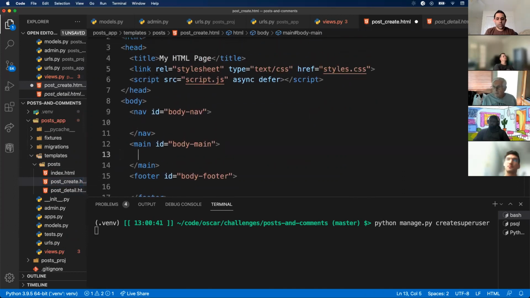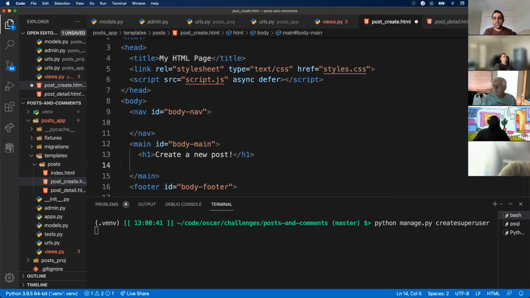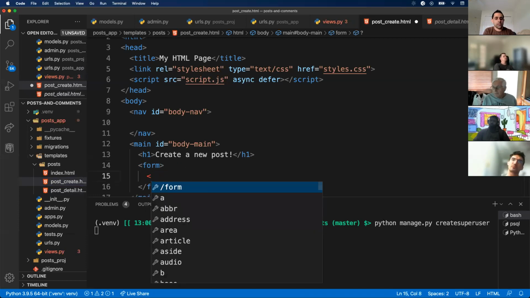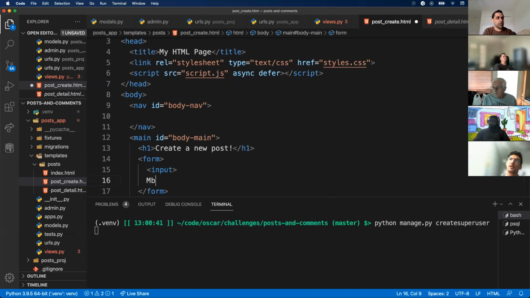All right, so the H1 will be "Create a new post!" I don't know why I use exclamation so much, but I guess I'm excited about creating a new post. If you remember our past talk, HTML forms are the main mechanism where users can input data, and then you can capture that data and use it as needed. So in this case, I'm going to create a form. And then inside my form, I'm going to have an input and probably a button.